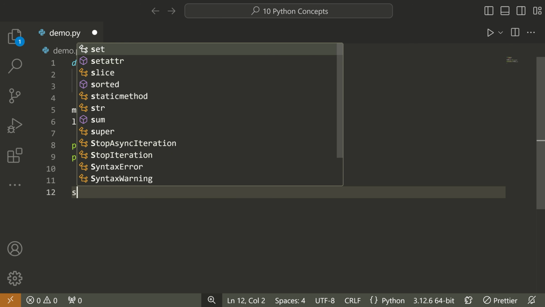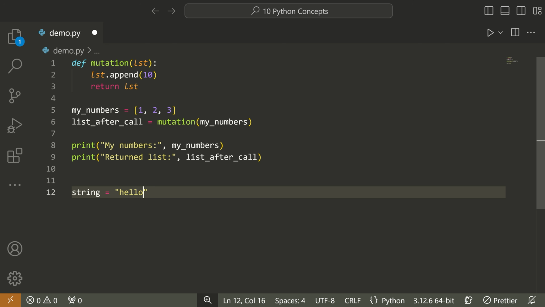So if I do something like, string is equal to hello, I can't modify this string. Sure, I can make a new one, I can add something to it, but this is actually creating an entirely new string object. It's not modifying the existing string. This is the property of an immutable type.